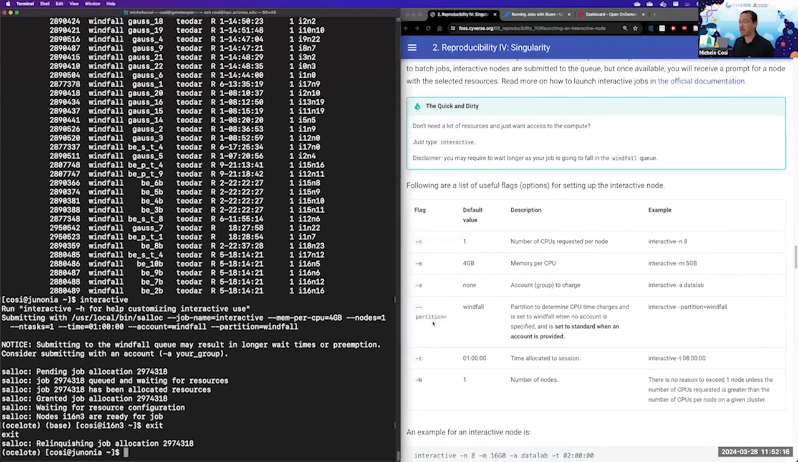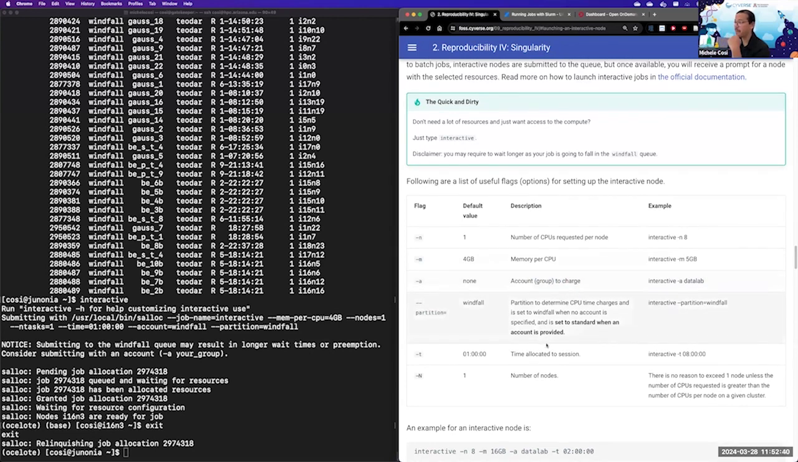So here are some of the flags that you can use when requesting an interactive job. You can use -N, which defaults to 1, but this is the number of CPUs. You can use -m, which is the amount of memory per CPU. You can ask for an account group, and this is where you want to use the data lab.